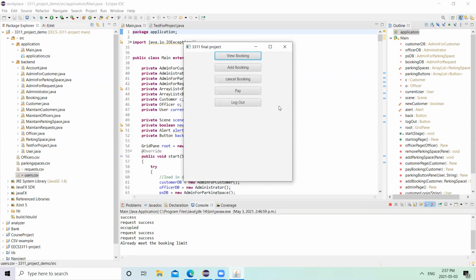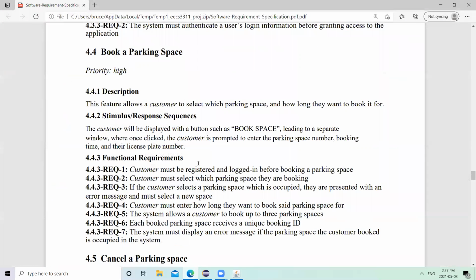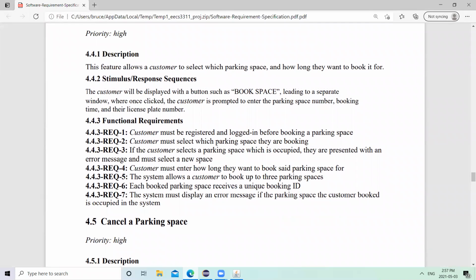And let's see this. What else should we do? The booking parking space and how long to pay. Login, already log in. Select which parking space. Yeah, we already done that. The parking space occupied, I already showed that. The how long, the start time and end time, we already entered. And allow the customer to book up. Yeah, the limit is 3 parking spaces, and each parking space receives a unique booking ID.